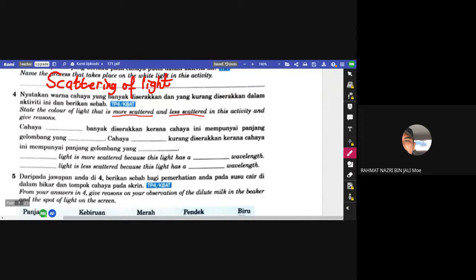Okay, the blue one is scattered more compared to the red one. Good. So your answer here, blue light. Blue light is more scattered because this light has a shorter wavelength. If there is a comparison, then we write shorter. So the second answer will be red. Red light is less scattered because this light has a long wavelength.